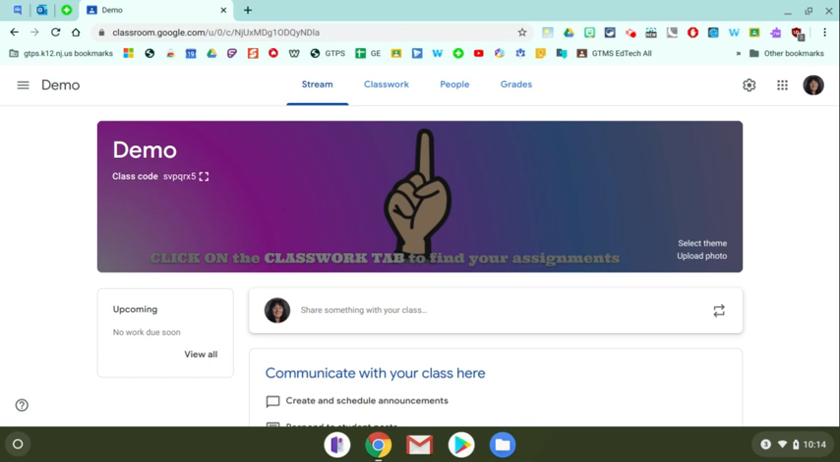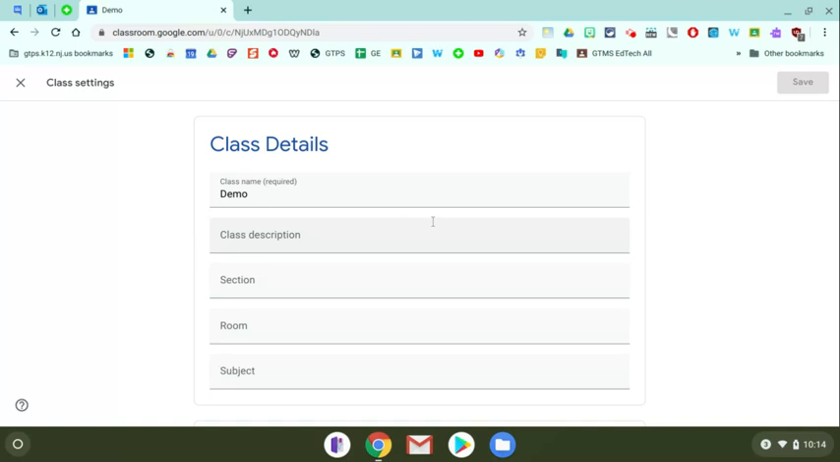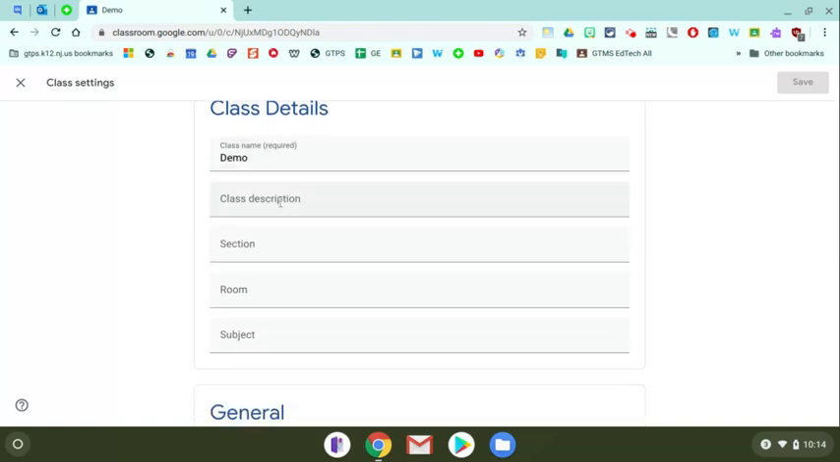This screencast will show you how to access your classroom settings using the gear icon. So after you create your class, if you click on the gear icon at the top right, you will go into your class settings. In this area, you can add class details about your page.